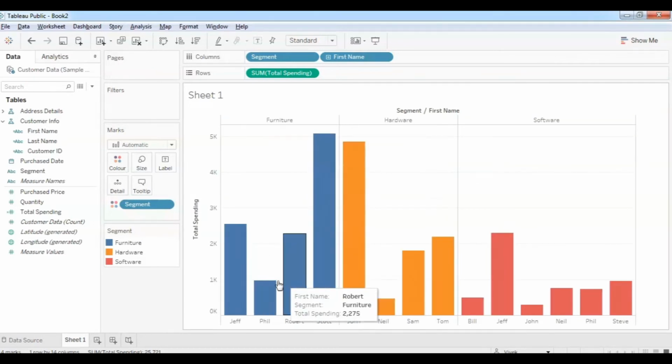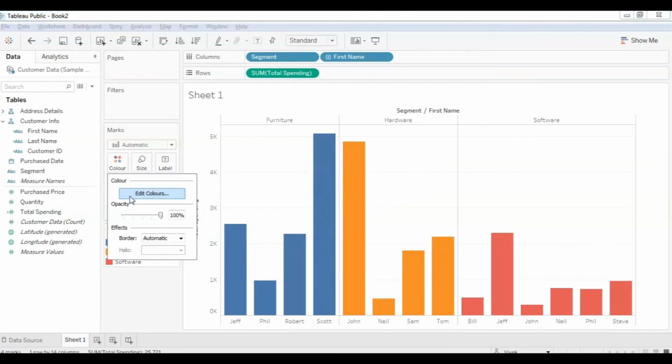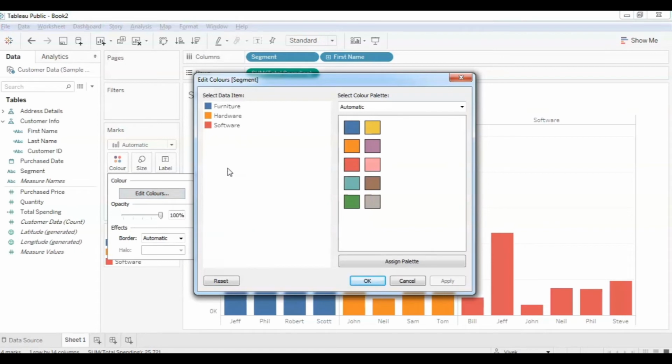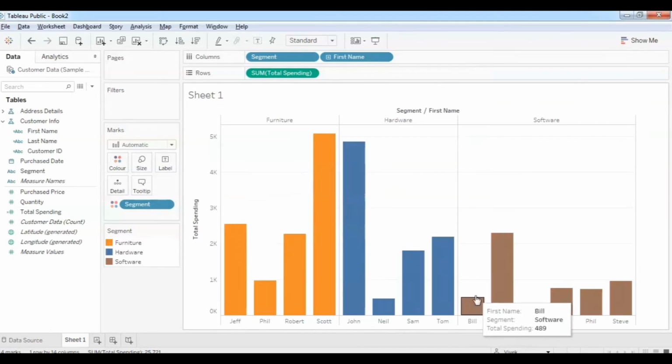Let's say you want to change the color of these bars: click on the color and click on Edit Color. Tableau has assigned some colors by its own understanding. If you want to change it, we can directly change it from here. For example, furniture you want orange, hardware you want blue, software you want, let's say, brown. In this way you can do it, and then click on Apply. You can see that it has been changed and the legend has also been updated.